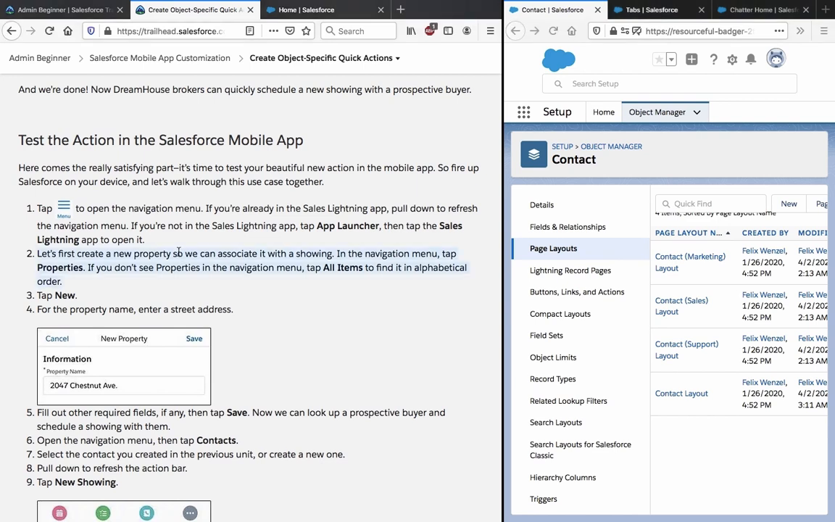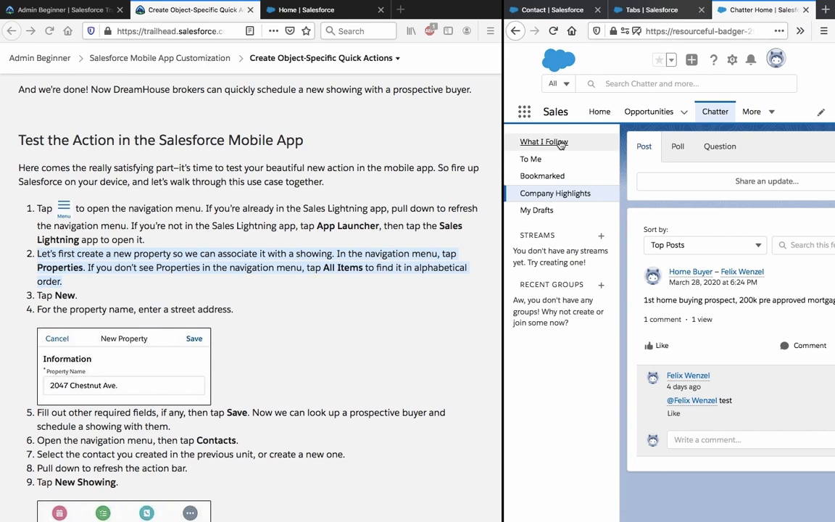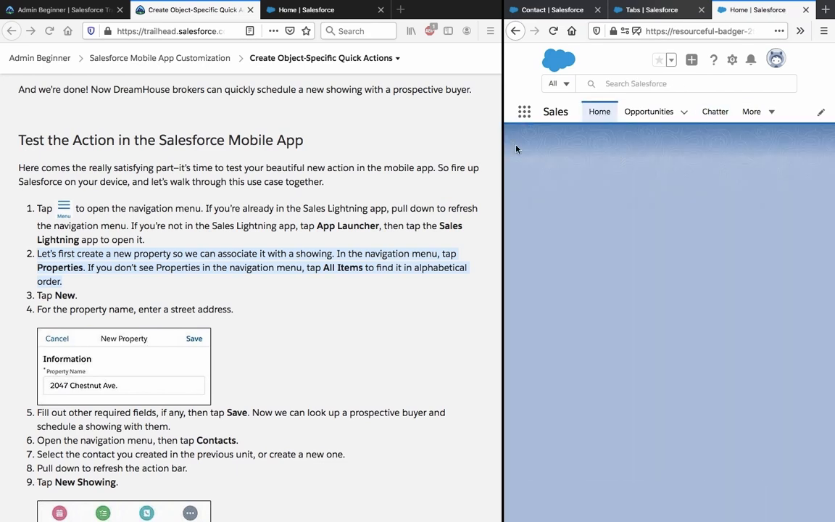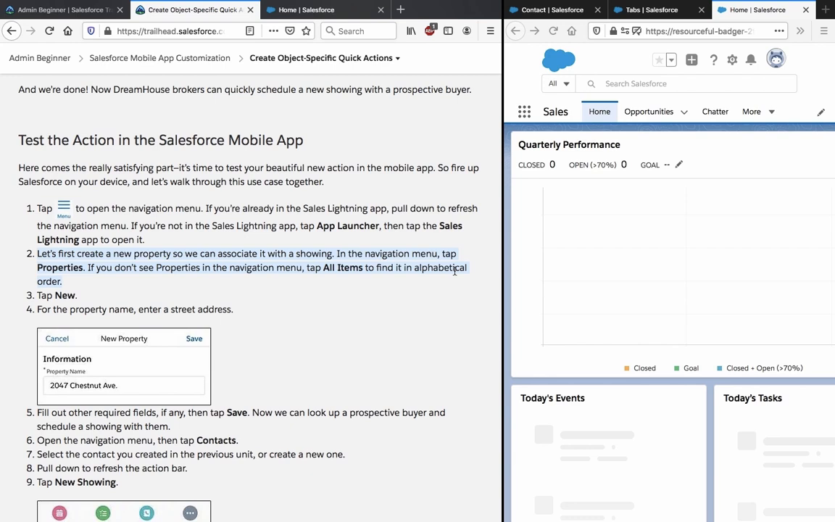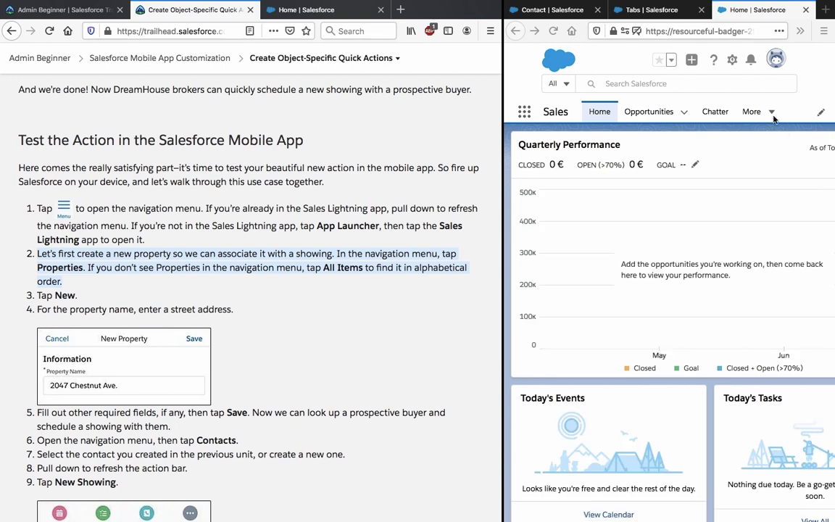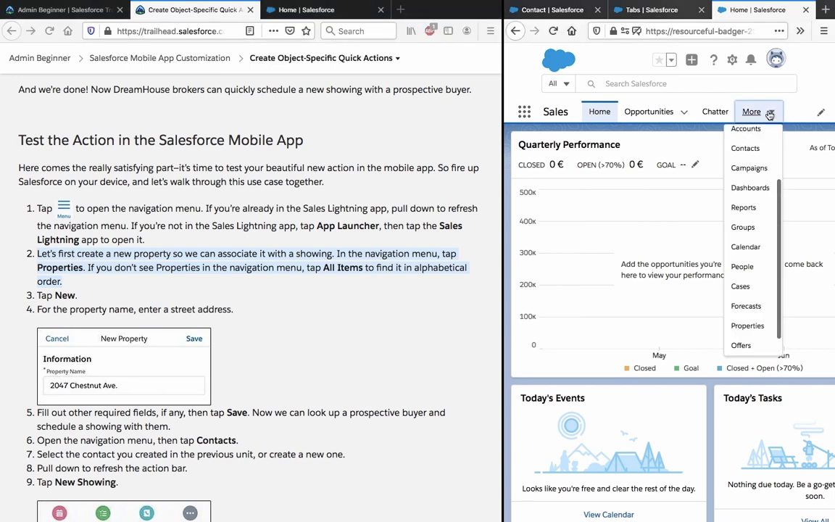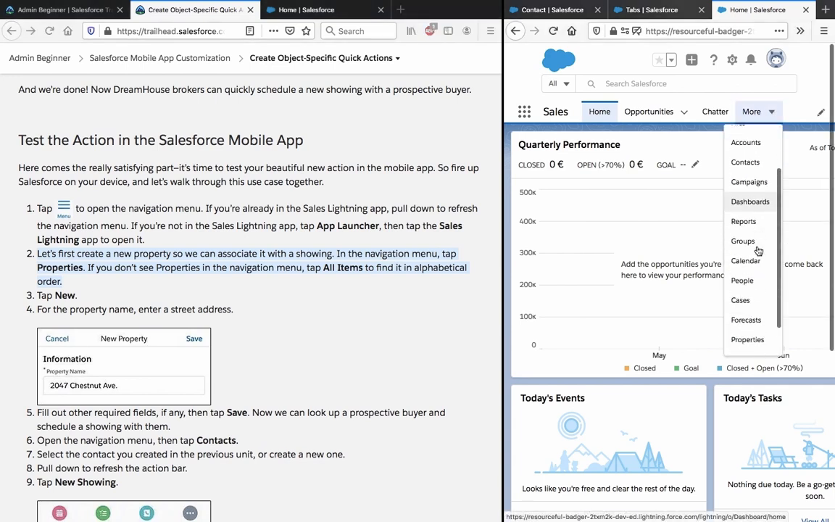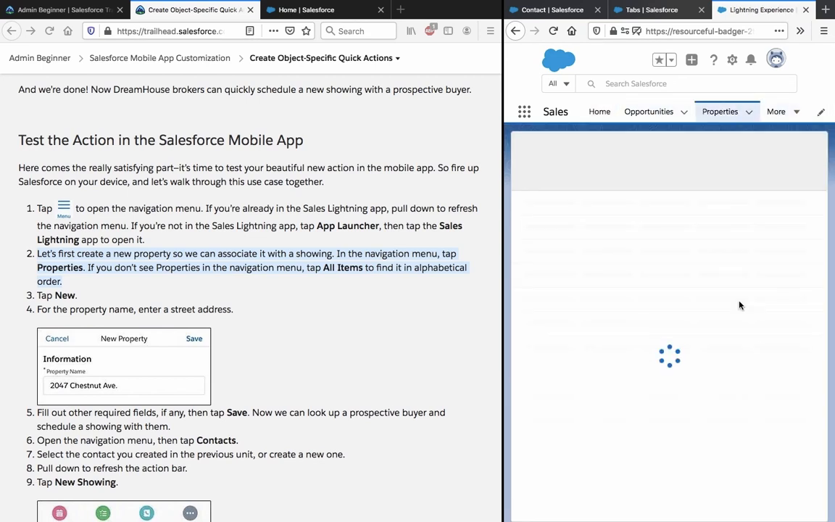Let's first create a new property so we can associate it with a showing. In the navigation menu, tap Properties. If you don't see properties in the navigation menu, tap All Items. Let's see if we can replicate this in here. Probably not because it's mobile only, but let's see. So let's go to Properties.